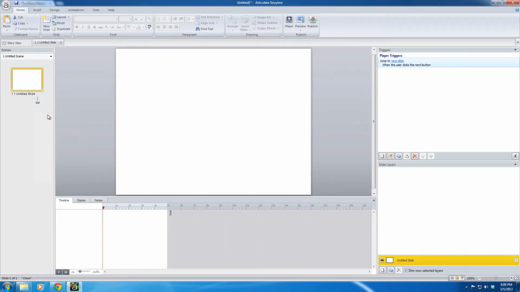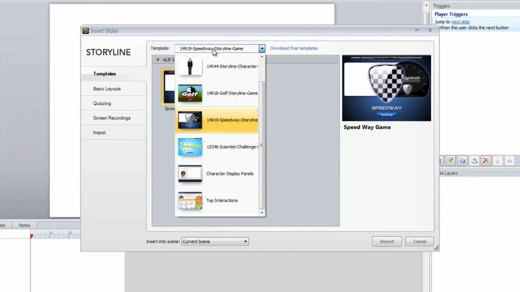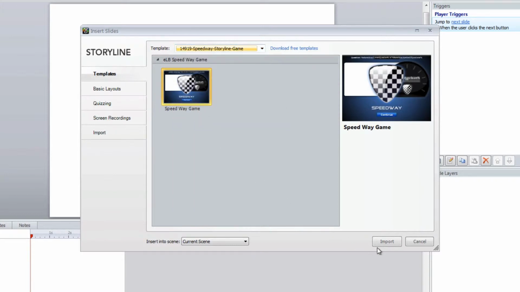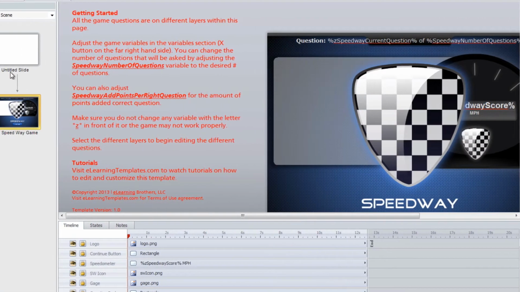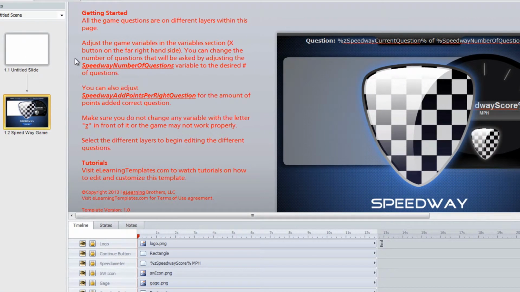If I right click and go to New Slide, it will show up as a drop down box inside of your Storyline templates. If you select that and hit Import, it will import this Storyline game inside of your course, wherever you may have it at this point, whether you've inserted it as a slide or as a new scene. As soon as it pulls up here, you'll notice the red text on the left hand side.